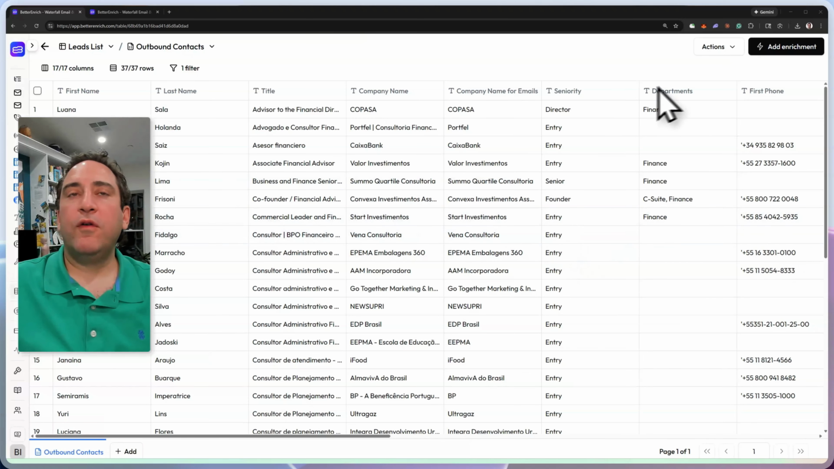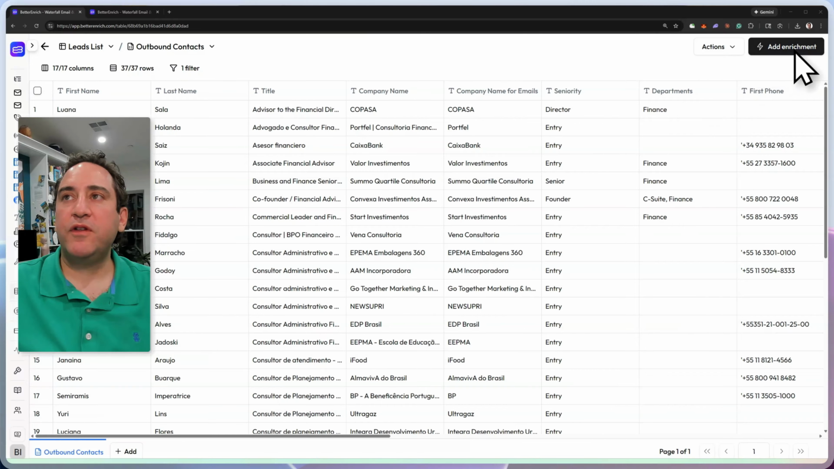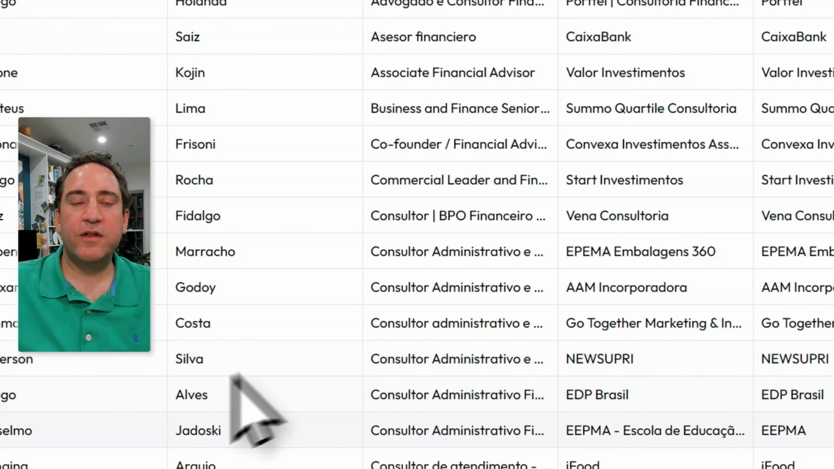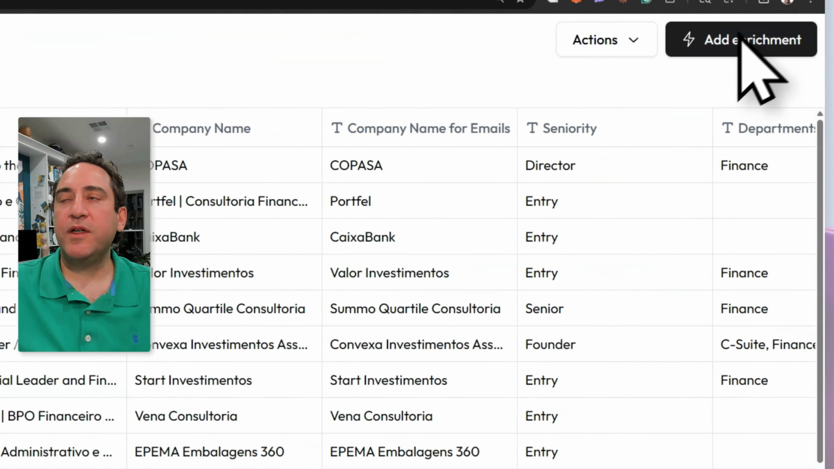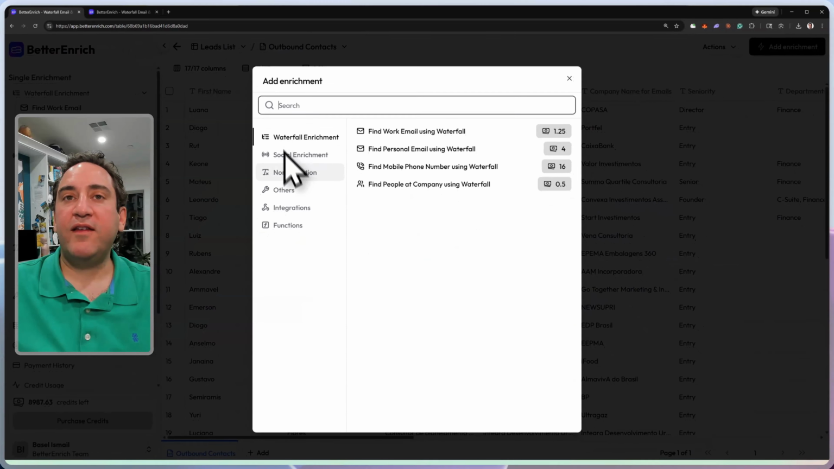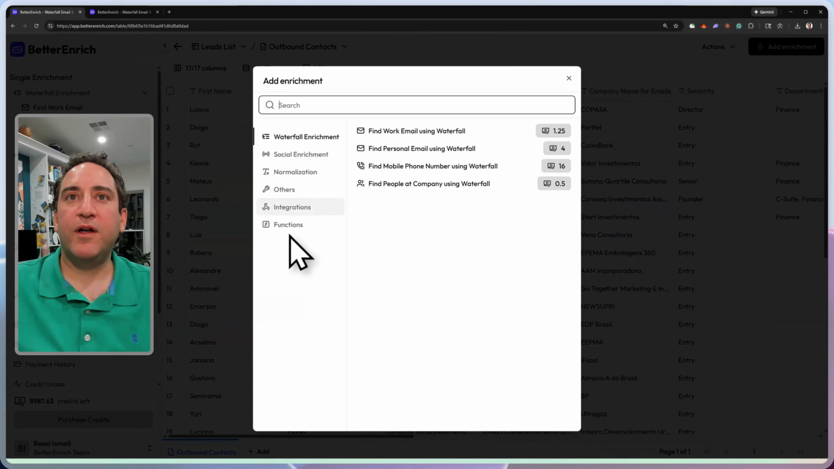Okay, so how you run the actual enrichment functions from each module is you click Add Enrichment once you have imported your table for bulk enrichment. Click Add Enrichment, and now that you're here, you have 6 main modules. Within these modules, they have sub-functions. So one, for example, is finding a work email using a waterfall.